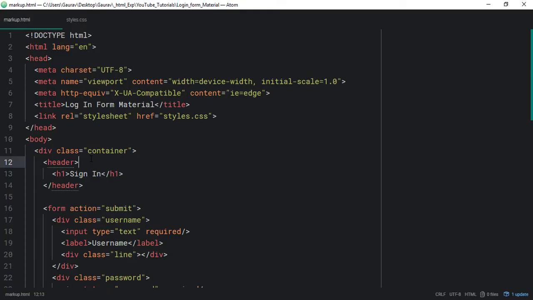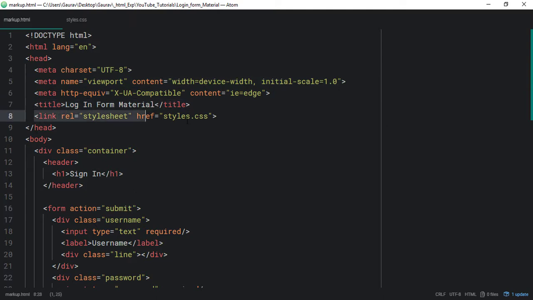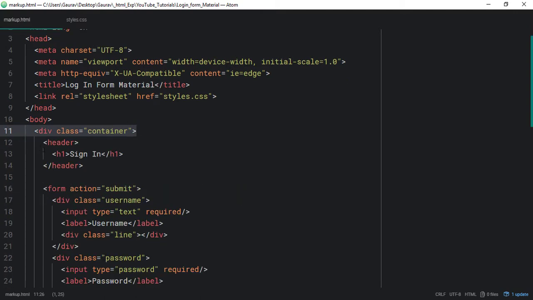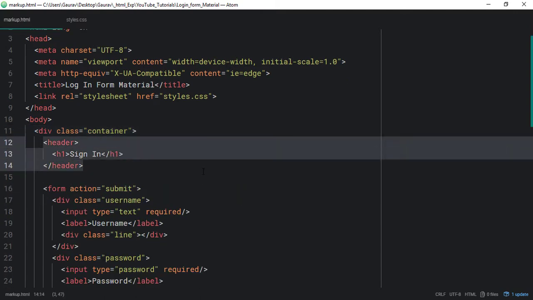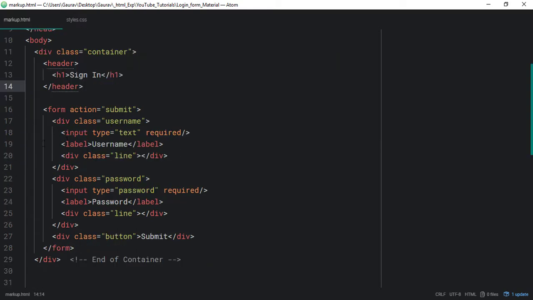Okay, so in my editor I have this file open called markup.html, which contains all the meta tags, the title, and a link to our CSS file. Here we have a div with the class of container, and inside that container we have a header element, and inside that header element we have an h1 element which says Sign in.